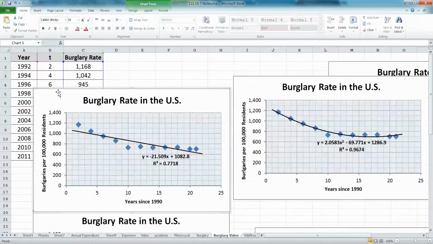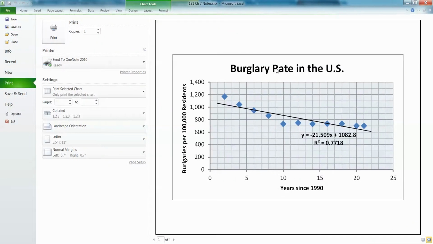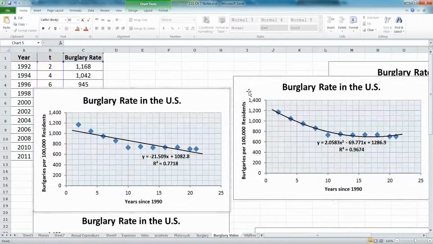So what happens if you click on one of the graphs? See that? The design layout chart, all that stuff comes back up. Then I go to File, Print, and it's going to make that graph into a printable graph. And then I could just print it to any printer I wanted. Nice, huh? And then you could just go do it again.